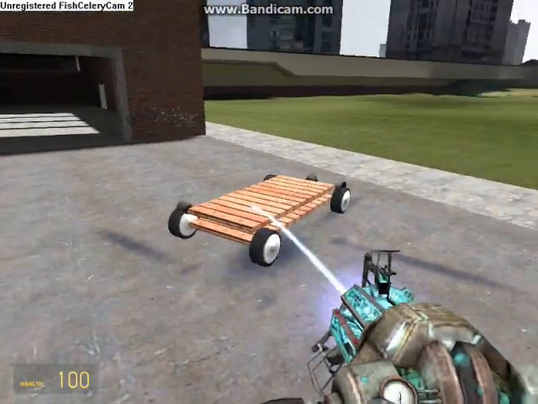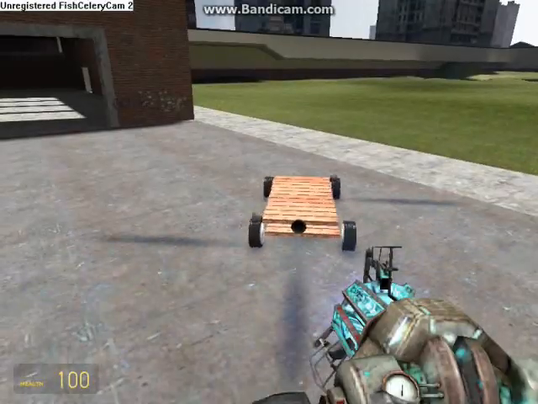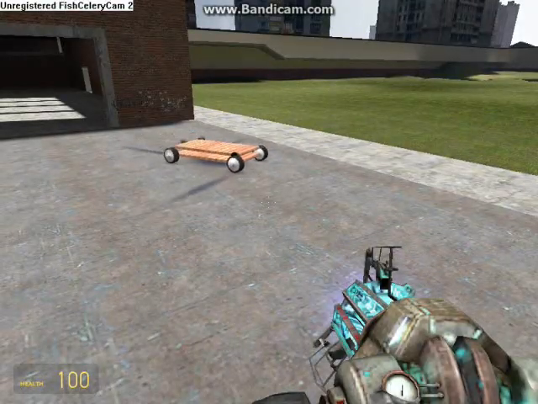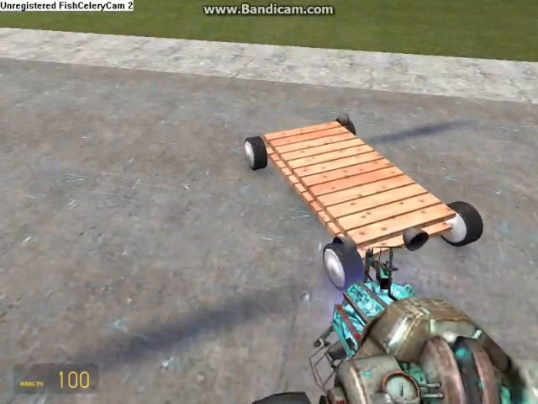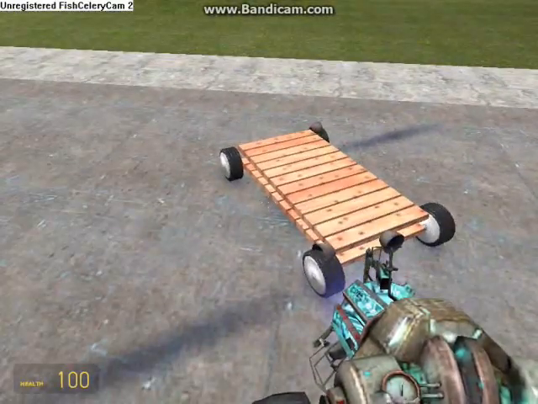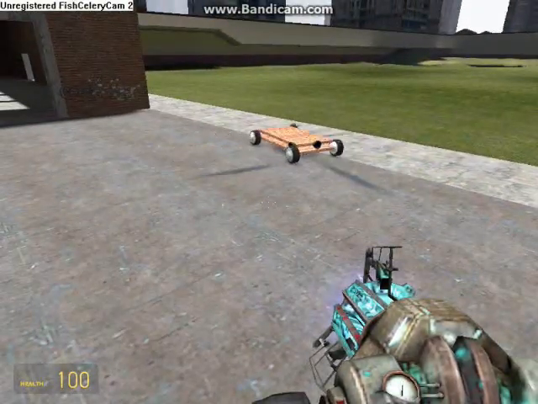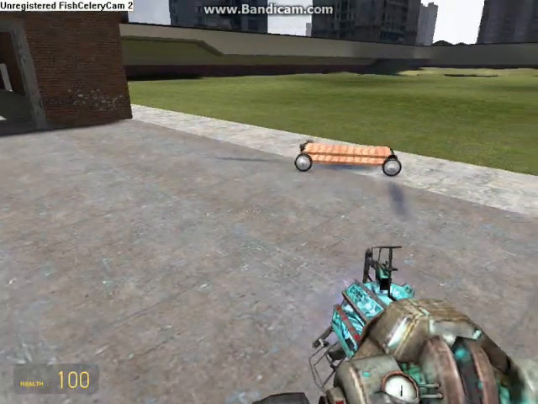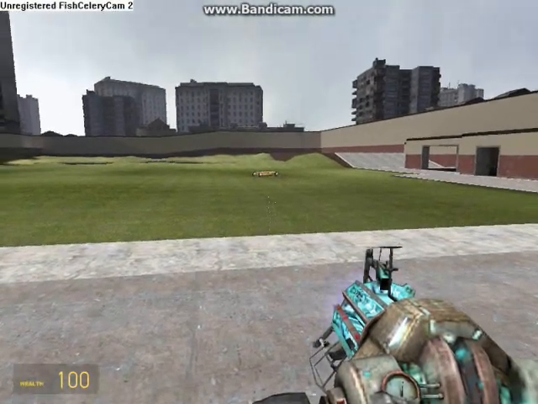Oh, wait, hold on. That's turned around the wrong way. Okay. Now, it drives okay. It's still much too slippery. And maybe, let's say, it's going out of control, and when you stop pressing the buttons, it doesn't immediately stop, like so. This is bad.